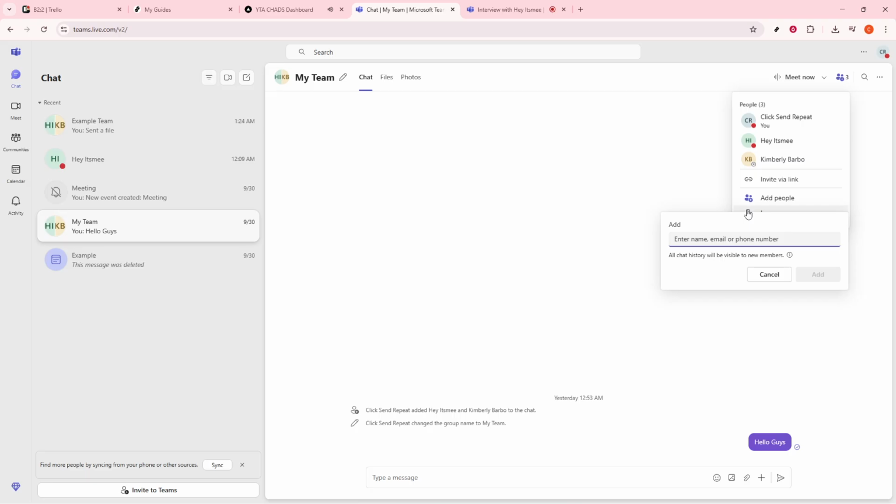This method is especially useful if you have a small group of people to add and want to do it as quickly as possible. Once you've entered all your email addresses, double check to ensure there are no typos or mistakes. Accuracy is key here because an incorrect email address means that person won't receive an invite. After everything looks good, simply hit the Add button. And that's it! You've successfully added multiple members at once to your team in Microsoft Teams.